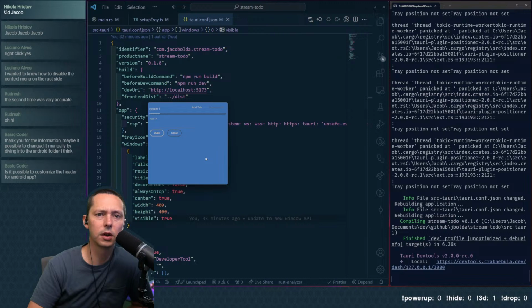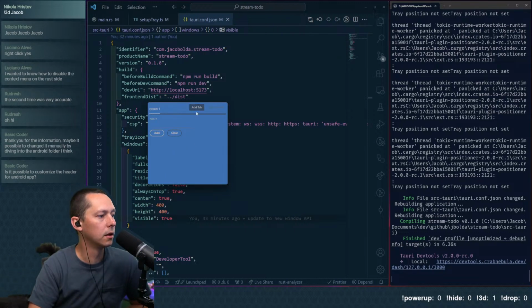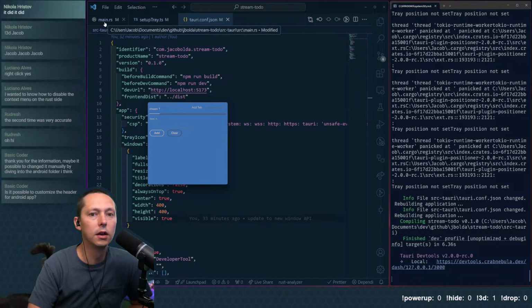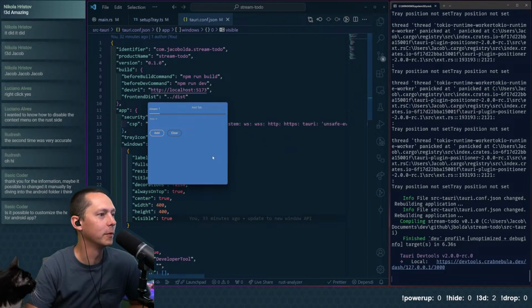Did the 3D text work? I don't think it did. Did I never? I need to find the time to fix that. Too many things. Oh, it did. Sweet. Cool. Cool. Cool.